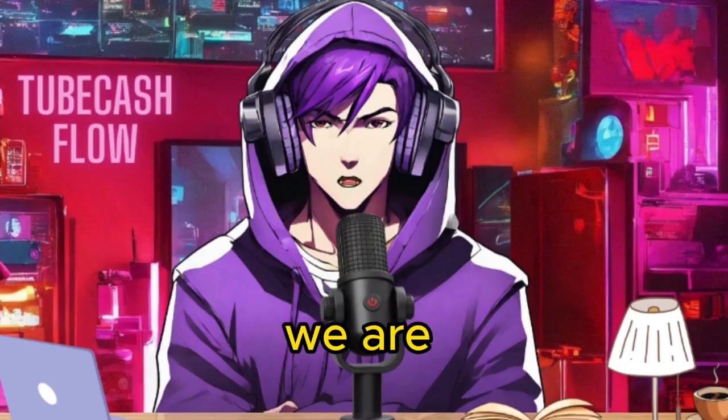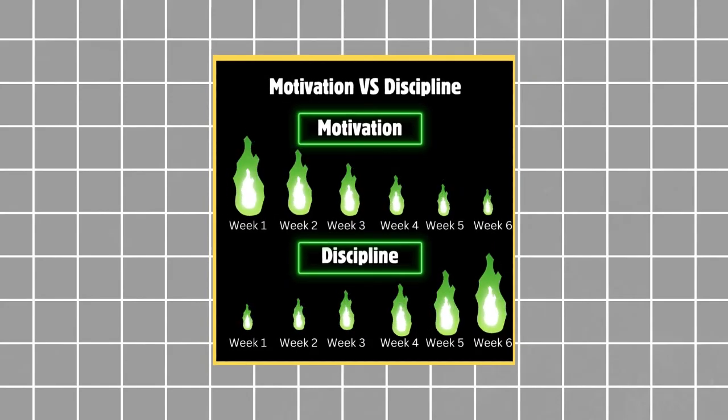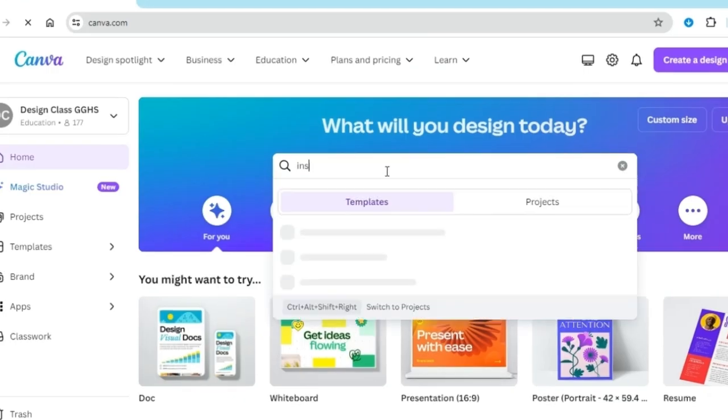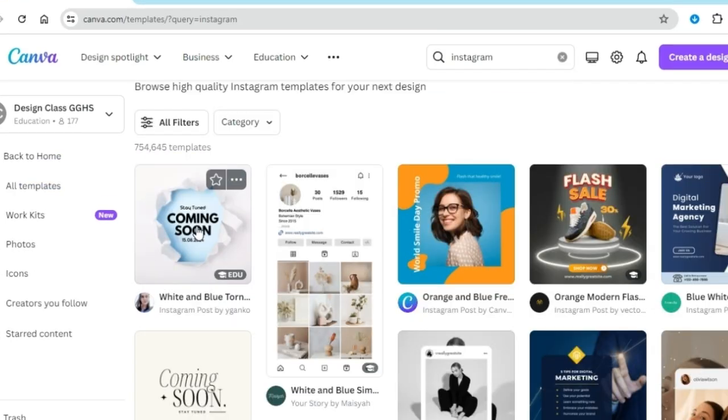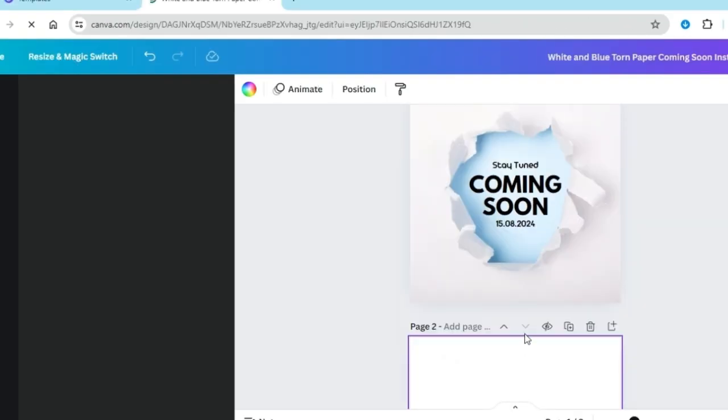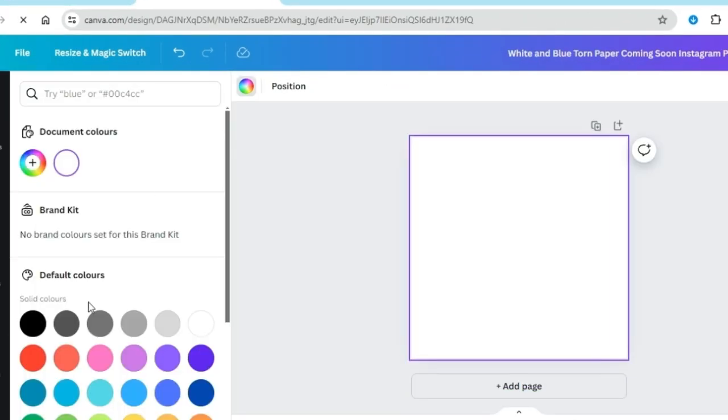At last, we are going to make a motivational reel video. Open Canva, search Instagram and click any template, then add a new blank page by deleting the previous template. Change the color to black.